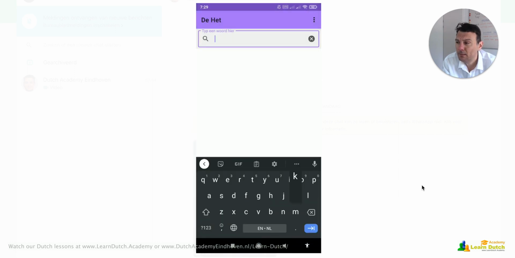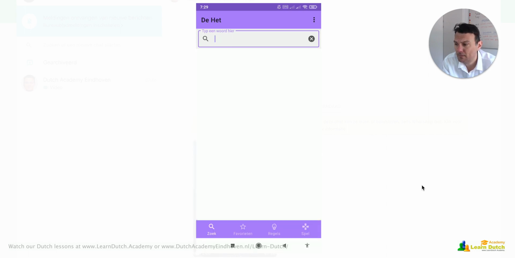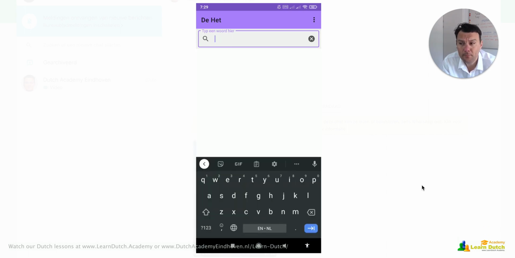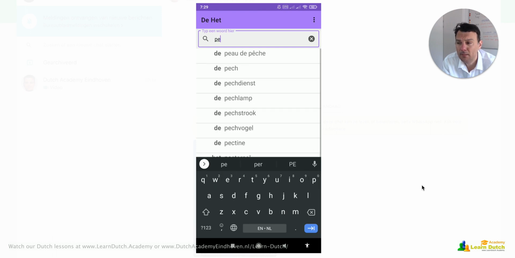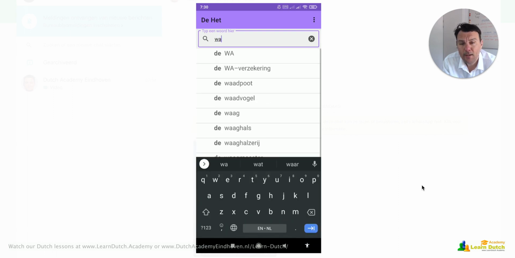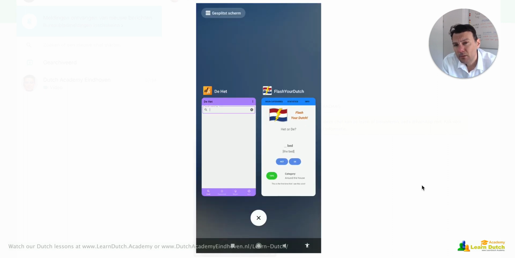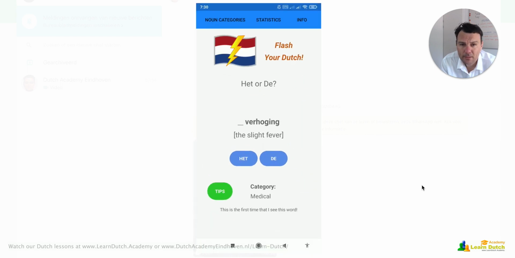And how about kind? Child. Is it de kind or het kind? Het kind. Pen. De pen or het pen? De pen. Is it de water or het water? Het water. There's another very good app which you can use to exercise and to learn Dutch articles.